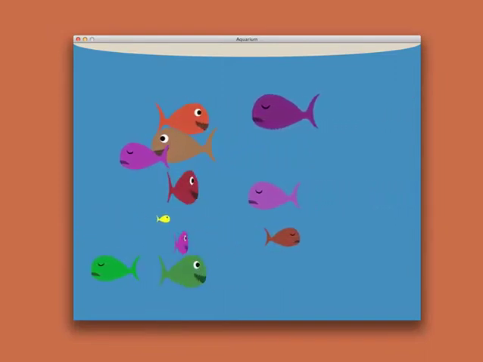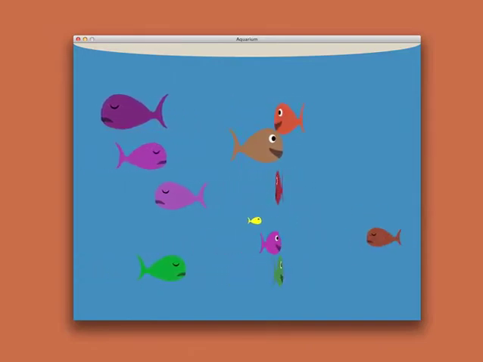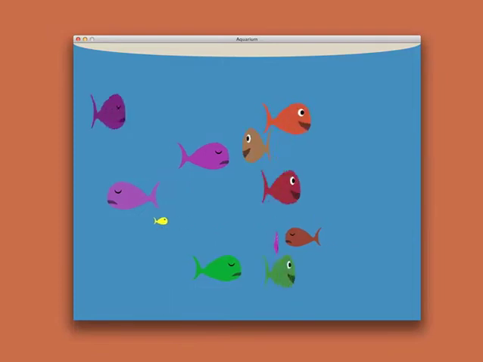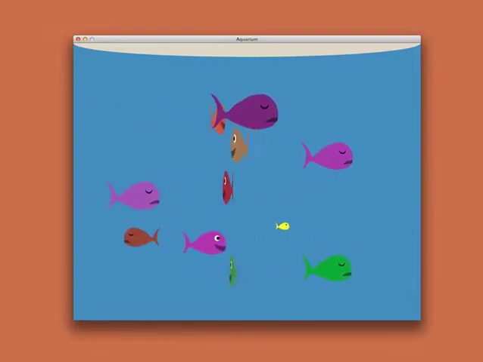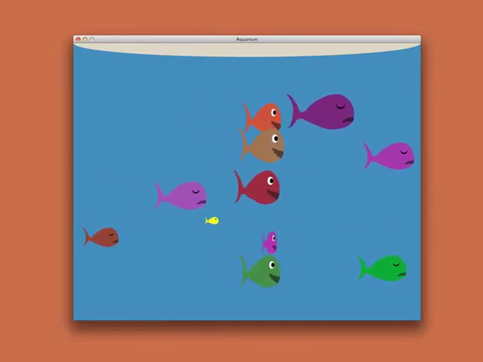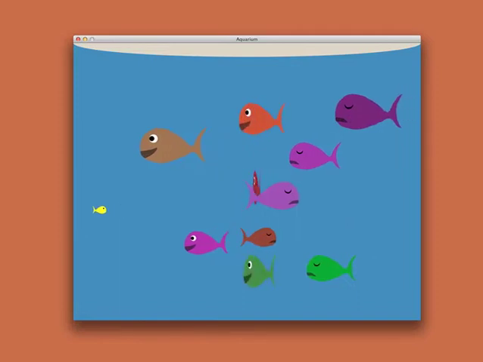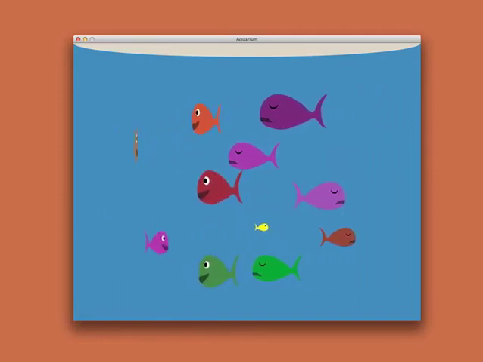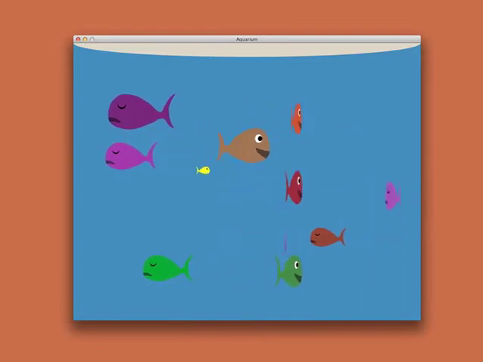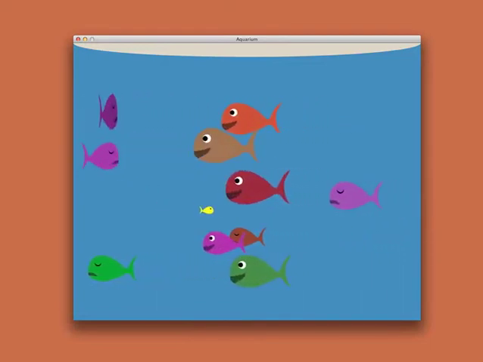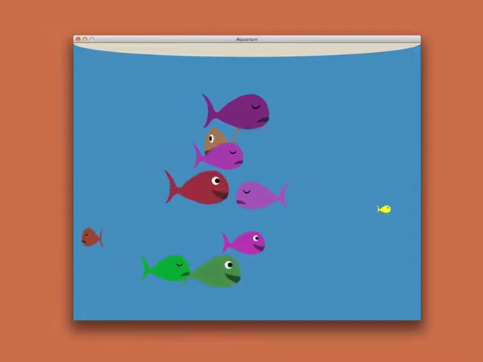In fact, all three types of fish, the yellow food fish, the hungry fish, and the sleepy fish, are all subclasses of the same single class, representing a fish. The beauty of this approach is that everything shared by the subclasses, like the shape of the fish and the way it moves, is in the superclass. Each of the subclasses just represents what's special about that kind of fish.